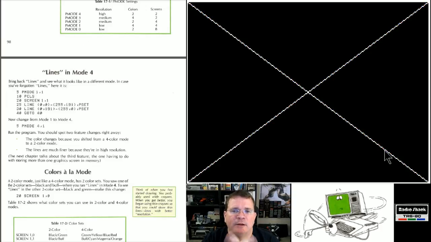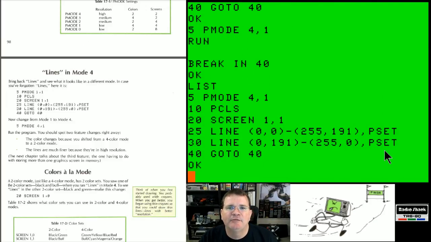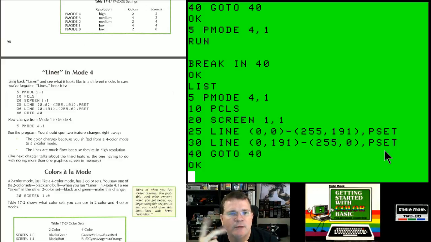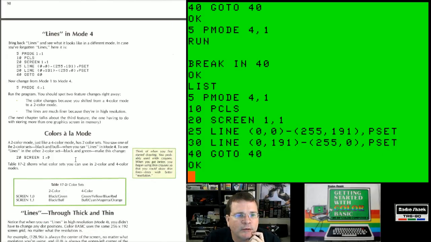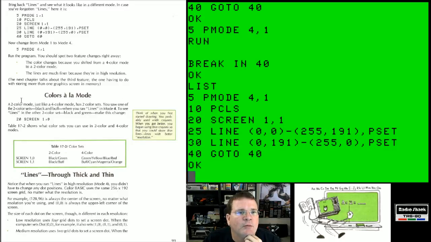So it's basically showing us if we change that program and we change line 5 to switch from PMODE 1 to PMODE 4, we're noticing that we're in a higher resolution, and we're noticing now that we're only in 2 colors. We're in black and white. And now we're going to learn about colors a la mode. Ho, ho, ho, very punny. A 2-color mode, just like a 4-color mode, has 2 color sets.